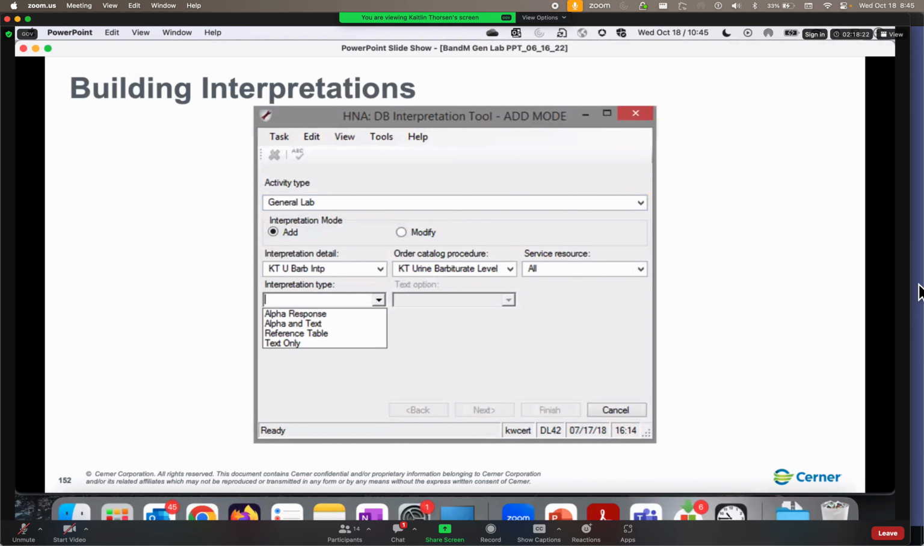That is something unique to GenLab, by the way. So for those of you that do maintain multiple solutions, we do not have that flexibility with the other areas of the lab that do interps. GenLab is the only one where the different interpretation patterns for different service resources actually works.